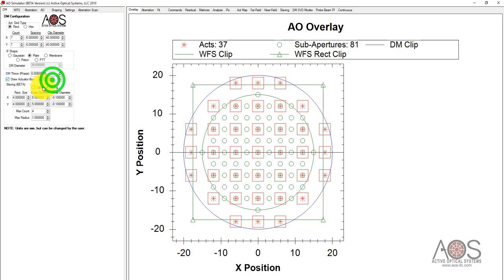I've told it to draw a 3mm box around each actuator, so that it makes it a little easier to see where all the actuators are. There's a whole group box here that specifies slaving. We're going to skip that for today since we're not looking at slaving any of the edge actuators at this time.